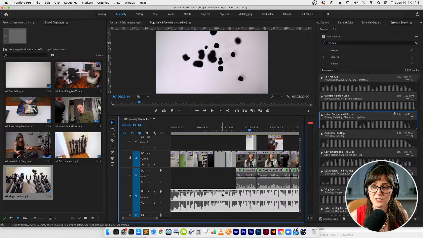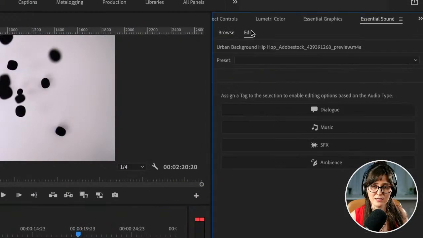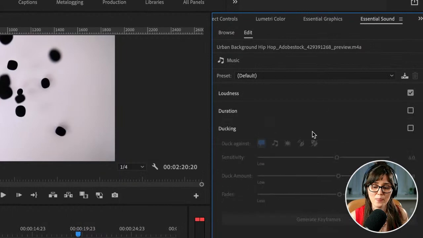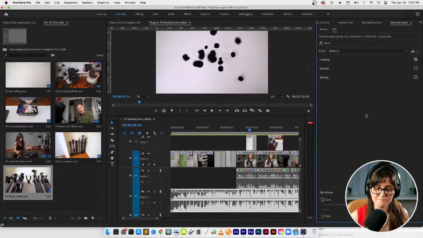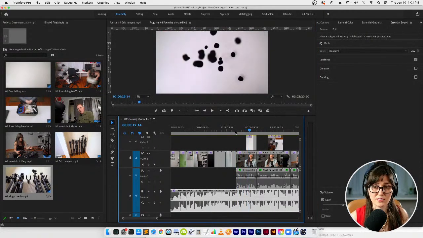And so what we could do is go over to Essential Sound. We've got this music track selected. We're going to hop over to the Edit tab and let's edit this song. The first thing Premiere is going to ask is what kind of audio clip this is, so it can give you the right settings. We're going to select Music. And now that we're in this tab, we could go over to this volume down here and just lower the volume. All right, so let's do that. So that sounds way better.